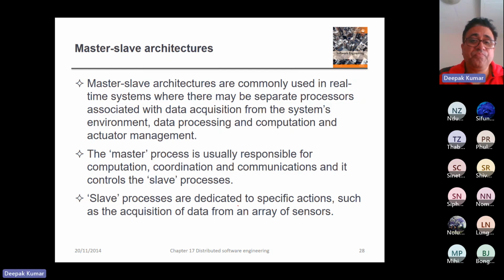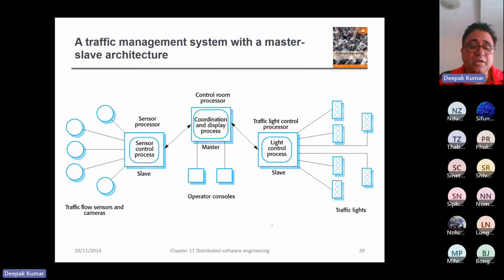Some dedicated master-slave architectures are specific, auto-functioning networks, used for example in industrial automation. There's an example on the next slide about traffic control systems, which may use an array of sensors as well. These sensors dedicatedly send data to the server, and the server processes that data. So this is a typical example of master-slave architecture.